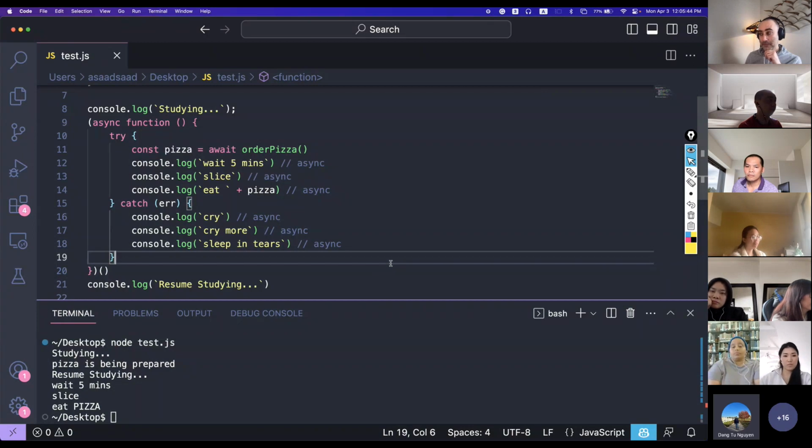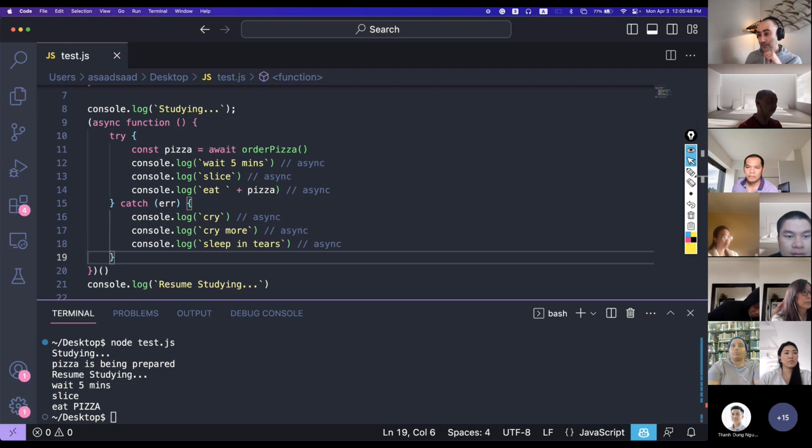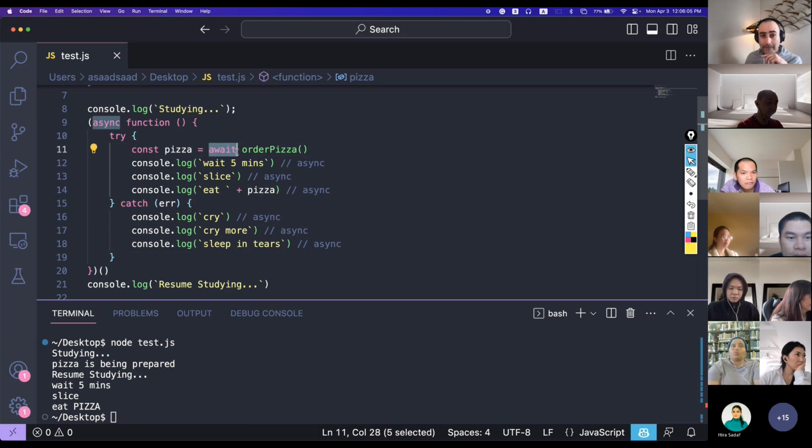So for the await default, how long can we wait? Do we have any way to set the timer for the await? Say it again. Do we have any way to set a timer? So in line 11, we are using await. Do we have a default timing for await? Can we change the timer?